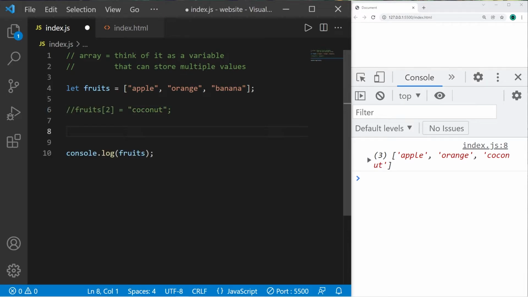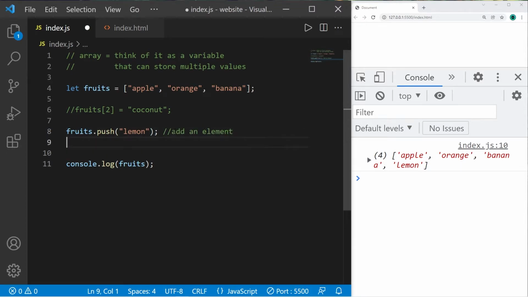You can later on add an element. To do that, use the push method. Type the array name, .push, parentheses, then add a value, like a lemon. We have an apple, an orange, a banana, and a lemon. This will add an element. We can remove the last element, fruits.pop. Okay, that lemon is no longer there. Apple, orange, banana. Removes last element.